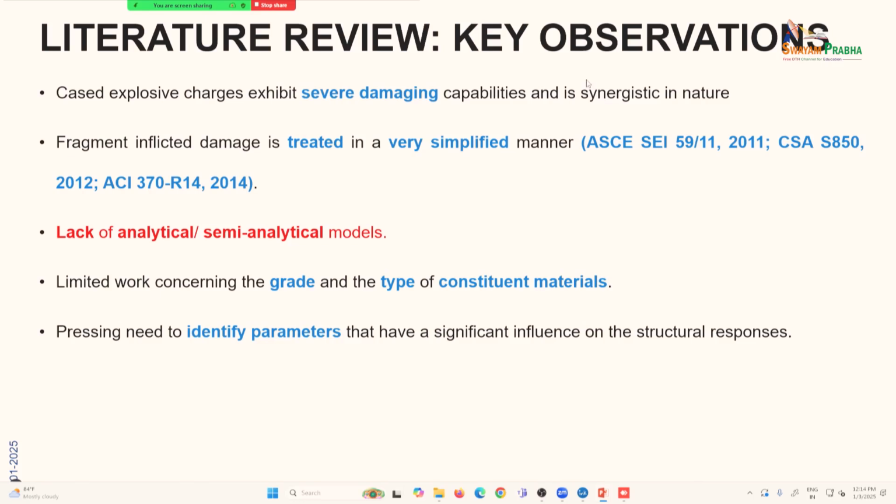Then fragment damage is treated in a simplified manner in all these documents, or not treated at all, just a line saying consider it. And there is clearly a lack of both analytical and semi-analytical models, and definitely this work was focused on the grade type of constitutive materials and identifying parameters that have influences.